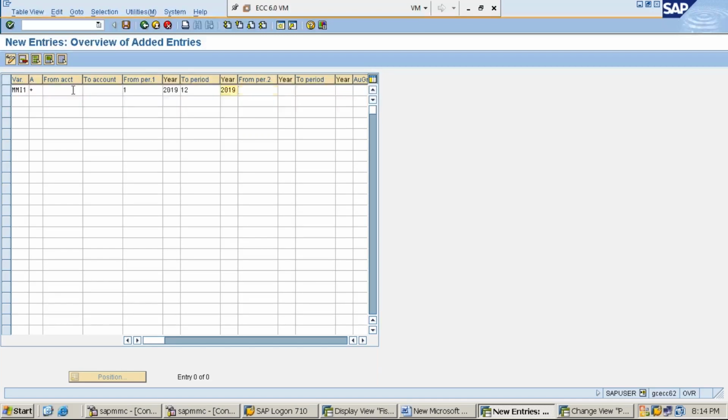The next, from period 13, year 2019, to period 16, year 2019.